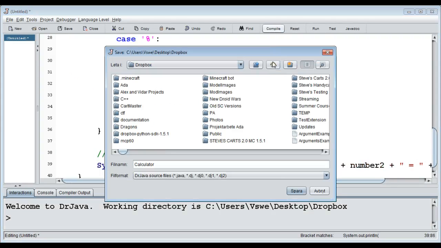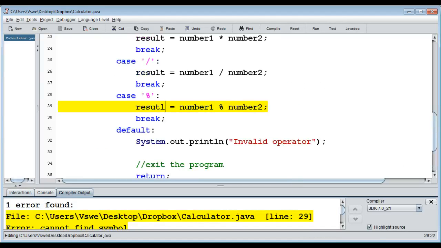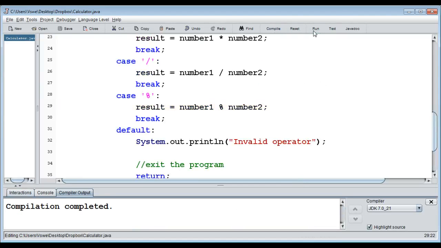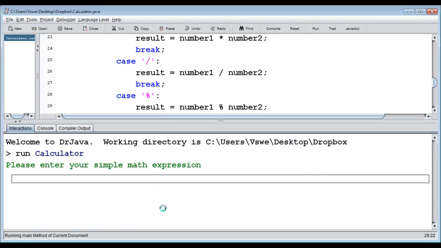If we compile it now, save it, and yeah, result, hit compile, compilation completed, nice. And now if I run it, it's going to ask me for a simple math expression. So please enter your simple math expression. Then I type, for instance, 5 times 3. Then it's going to print out something wrong. As you can see here now, it's not doing things properly. It's going to give me 11.4 equals 15.